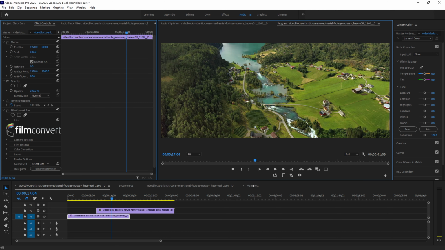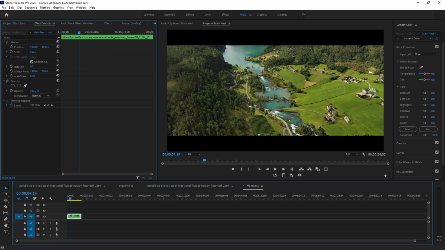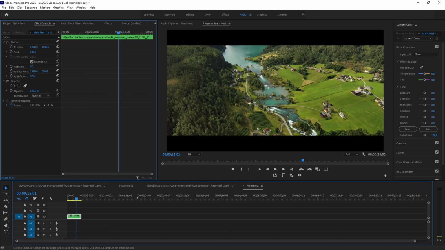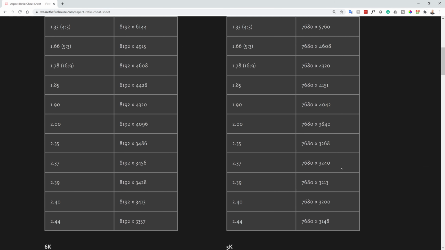We jump back to the main nest. There it is, the widescreen. No big deal. And this is how I always add black bars. Like I said before, you can totally use the cheat sheet to figure out your aspect ratios.